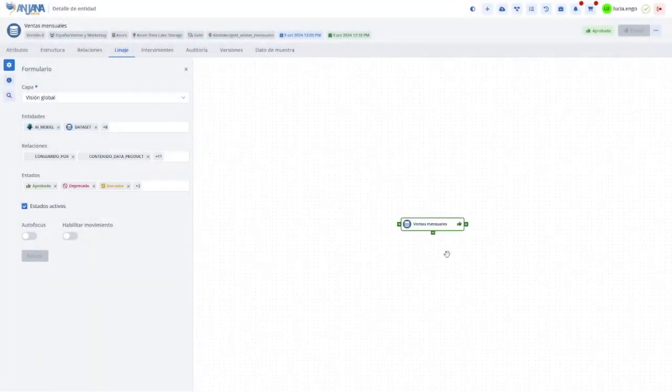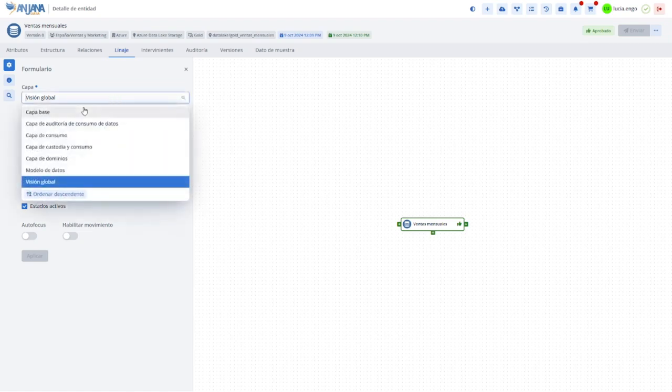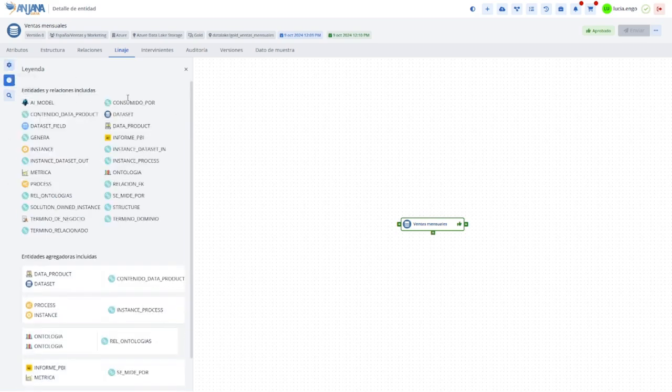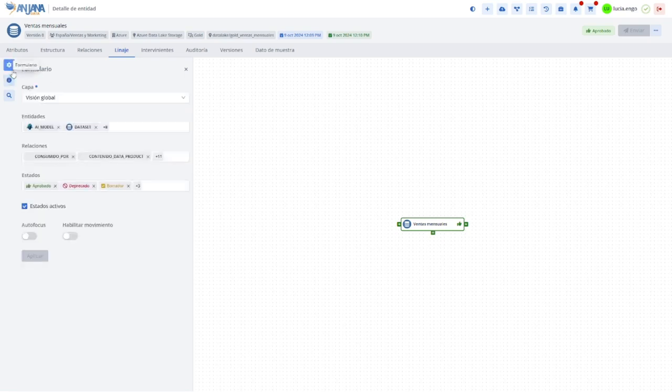As we have commented before, the lineage is going to allow us not only to have a technical vision, but also a vision more attached to the business world or even to the consumption of the data. Within Anjana, we are going to be able to configure different layers that offer different views to the users, and in an exploratory way, we are going to be able to consult all of those relationships. Naturally, each one of these layers is going to pre-filter the information that we are seeing. For example, within this layer, we can see data models, data sets, data products, reports, among other types of assets.